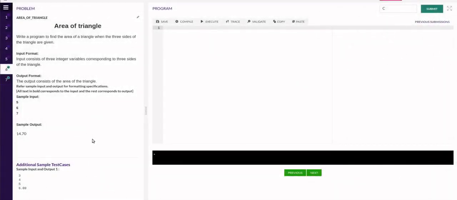Hello everyone. Today I will demonstrate how to do a C Programming Lab program using eBox. For that purpose I am taking Programming Basics module's 6th program, Area of Triangle using Heron's formula, as the example.